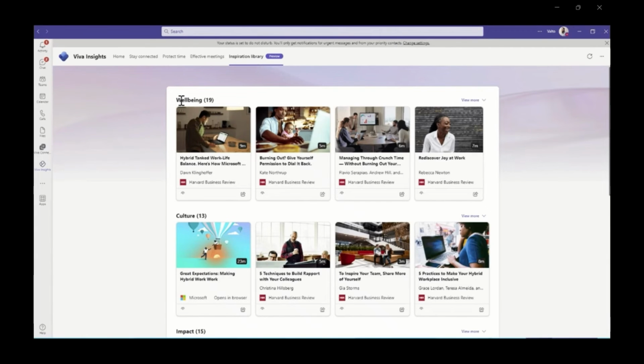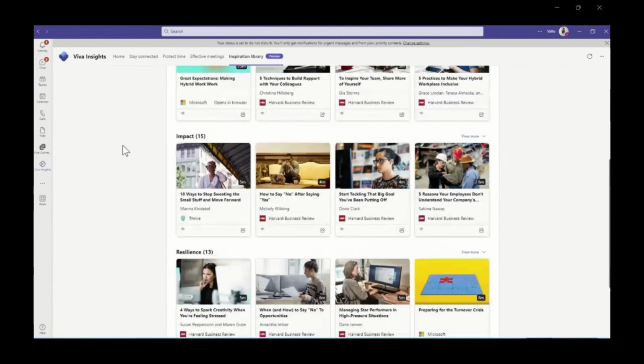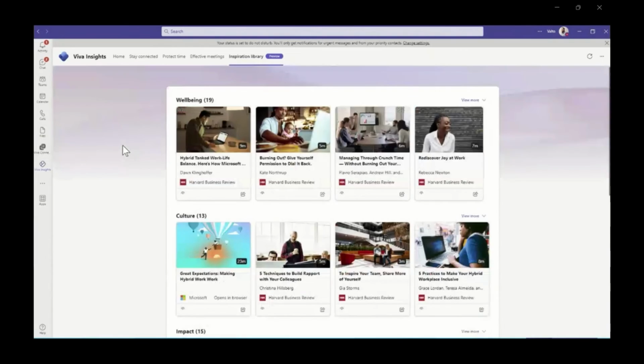There's also an inspiration library, which is going to give you information about well-being, culture, impact, that will be thought-provoking and inspiring. So take a little look at that, and some great little pieces of information in there.